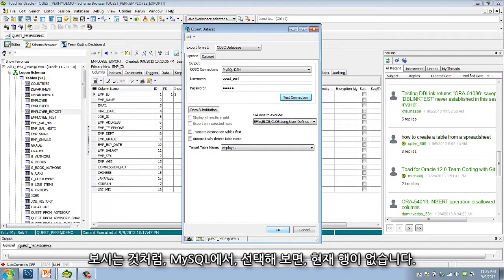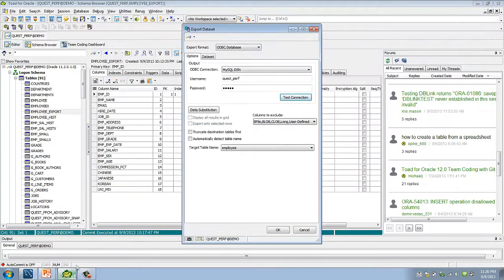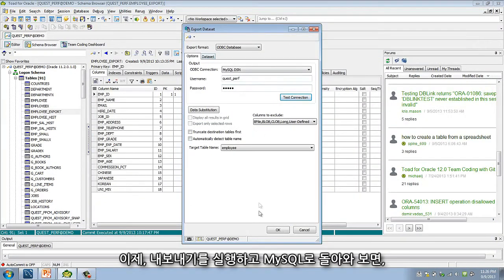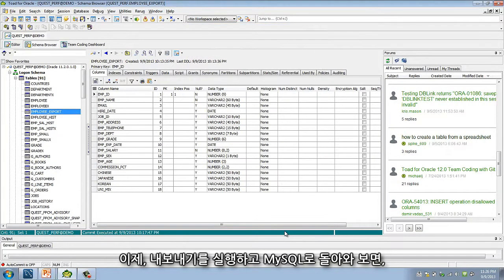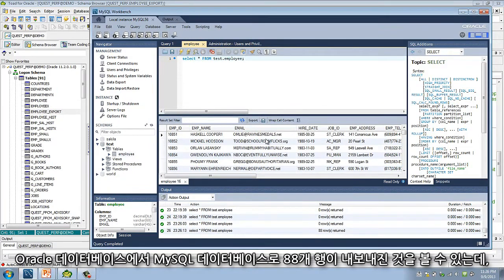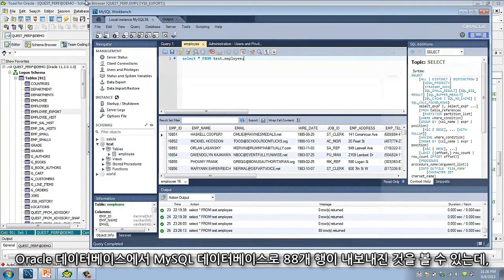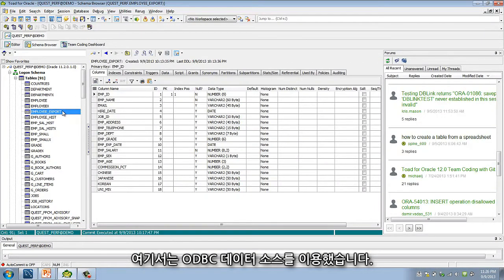And as you can see here in MySQL, if I do a select, there are no rows currently. And if I run this export right now and go back here in MySQL, I have 88 rows just exported from the Oracle database into the MySQL database using the ODBC data source.